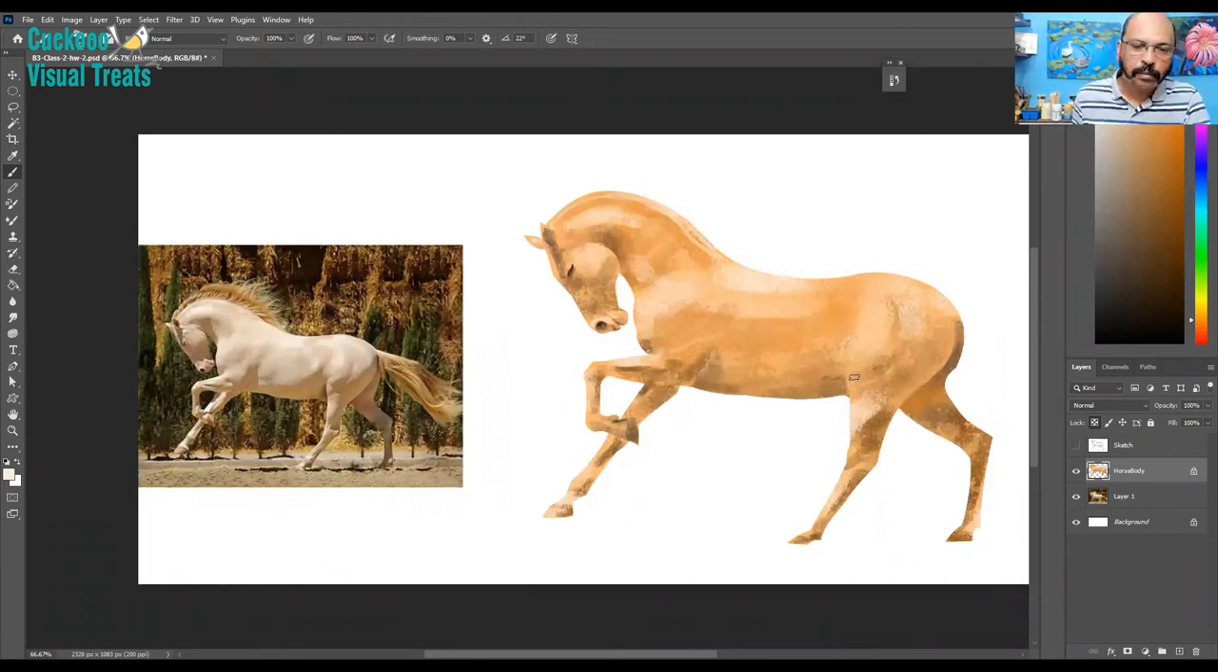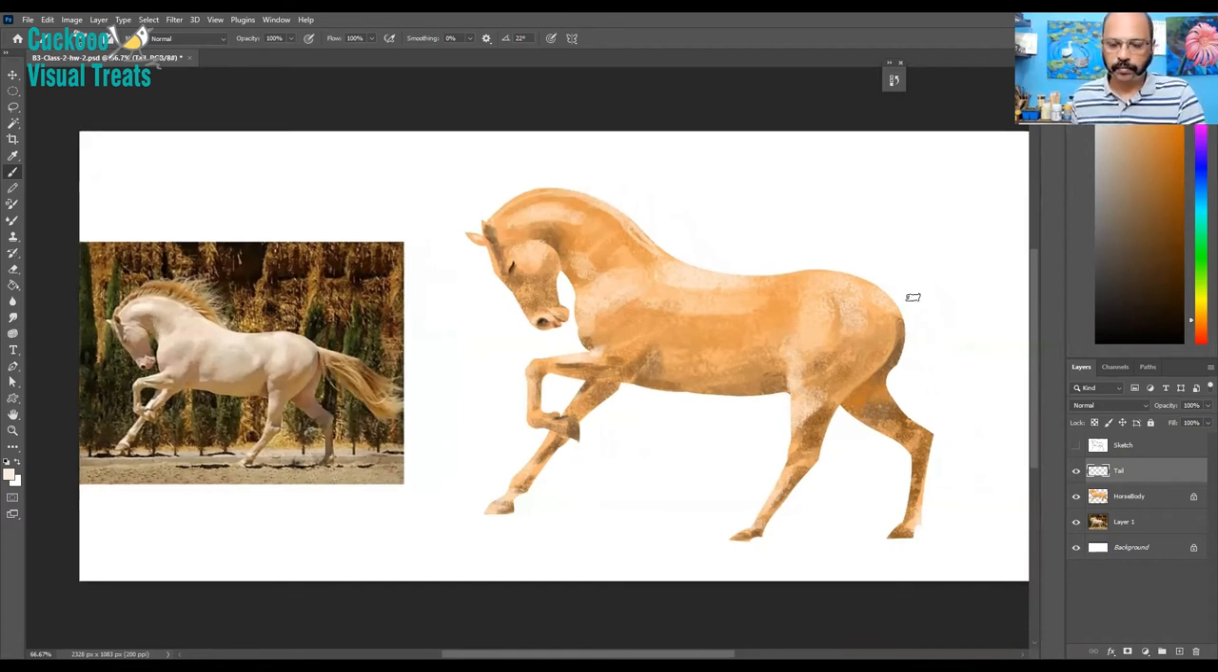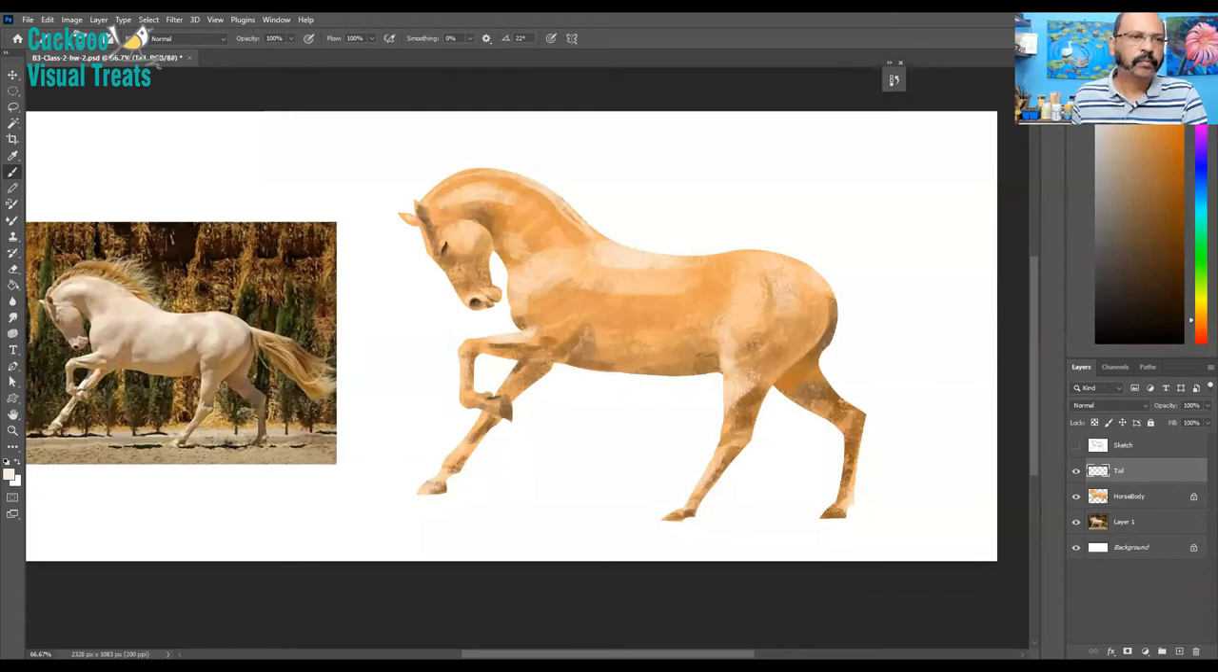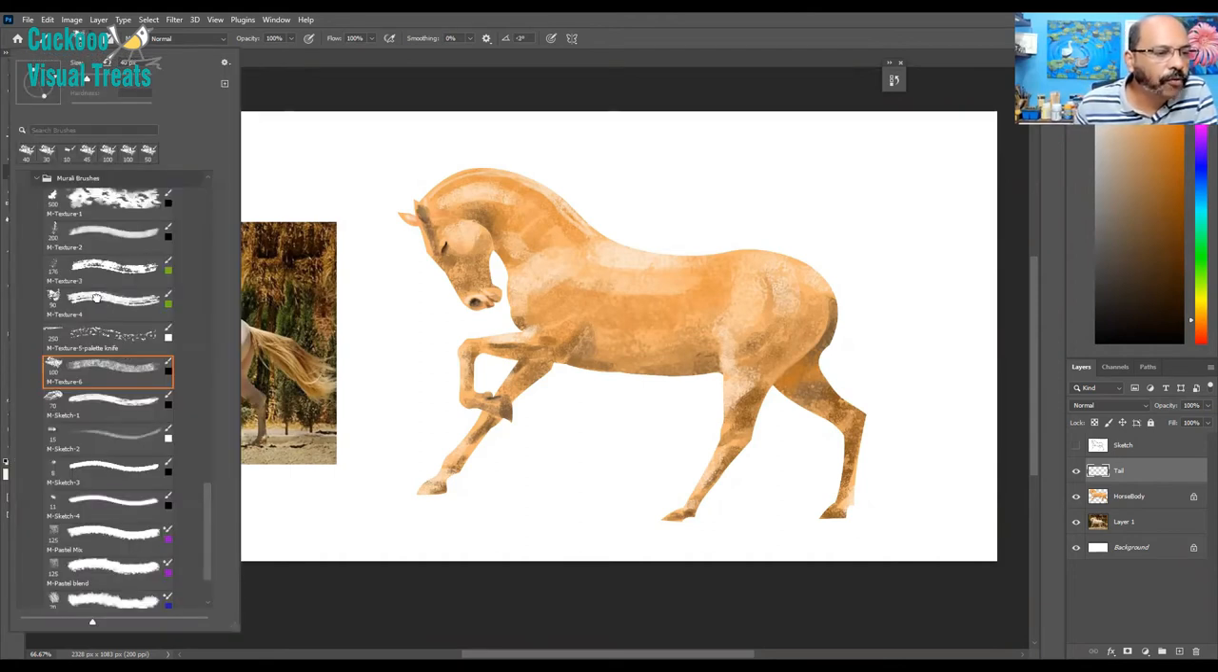Going to make one more here. So there also I'm making. Okay, done. It's all done in the horse layer. I'm just creating another layer for the tail. So there is another brush. I think it is a better brush, which might suit the need, the texture 4, young texture 4.